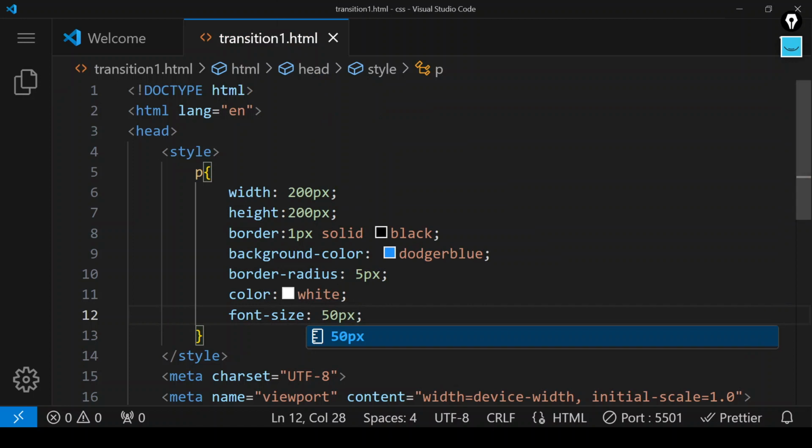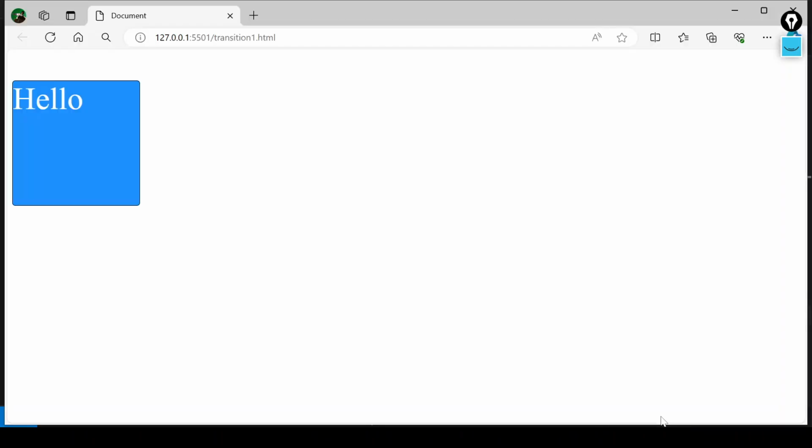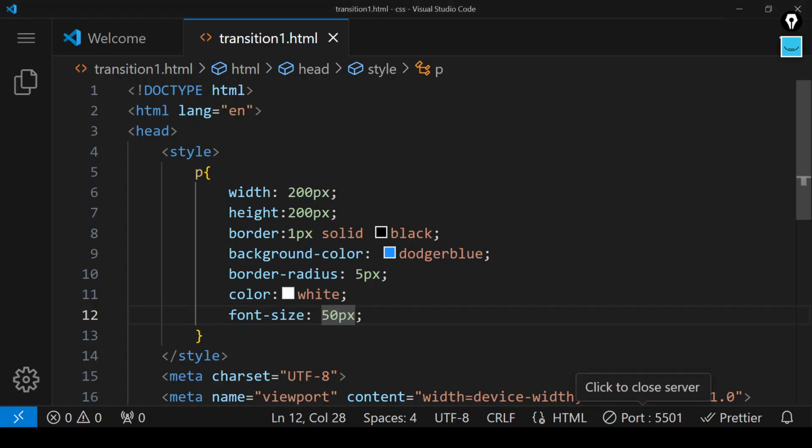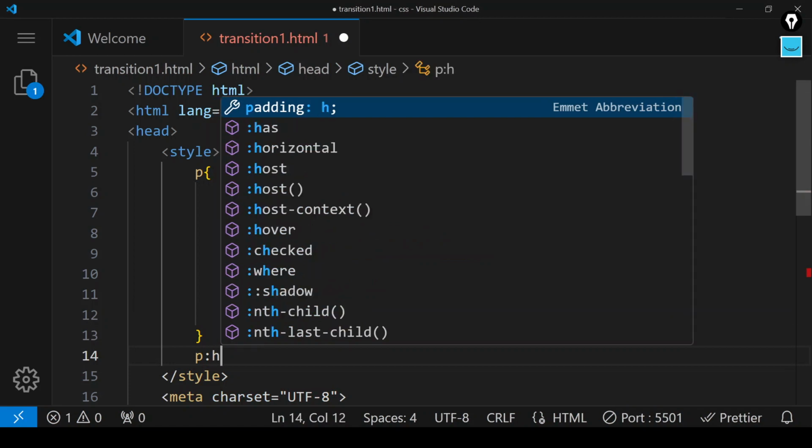Save and go live. So this is our box. Next, we want that whenever we hover over this box, that means whenever we are bringing our cursor over this box, it should increase in size. And whenever we are removing the cursor from this box, it should decrease in size. So for that, here I'm giving a hover effect to this paragraph.